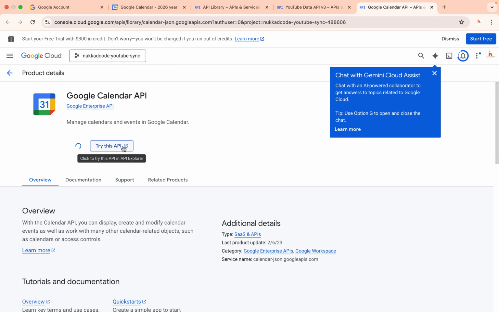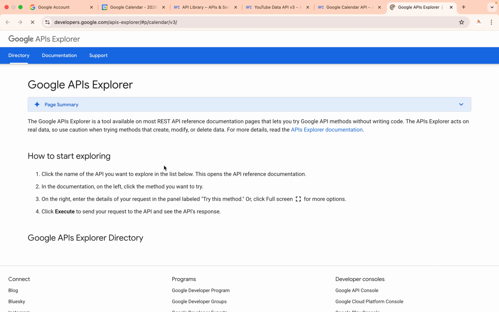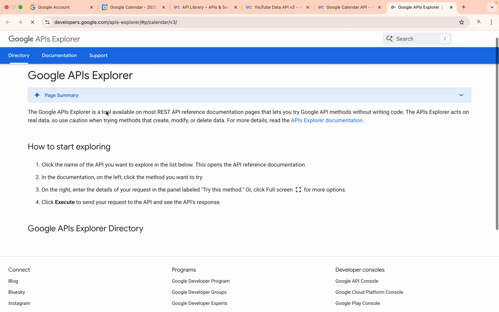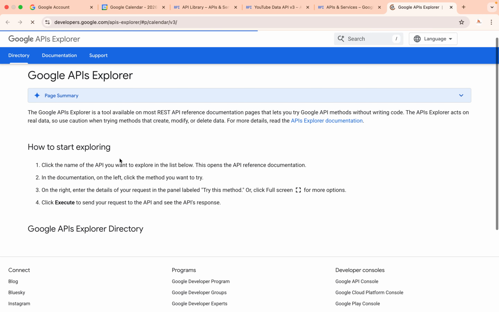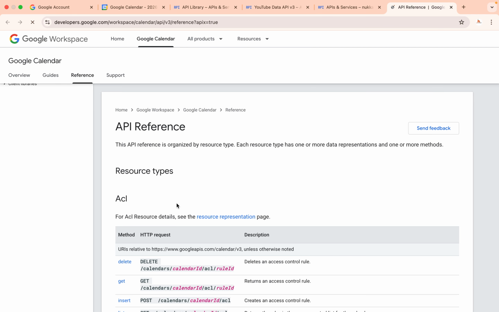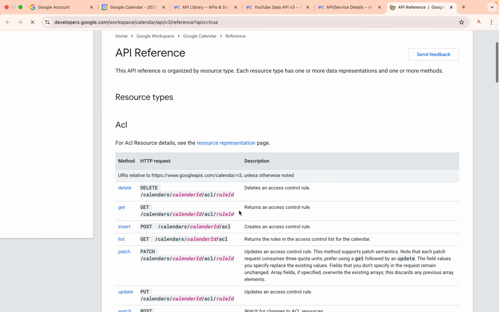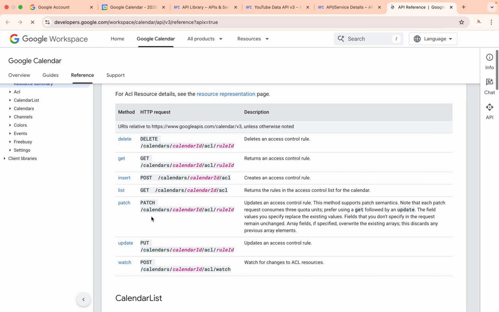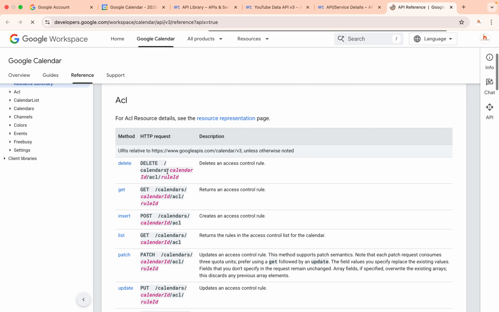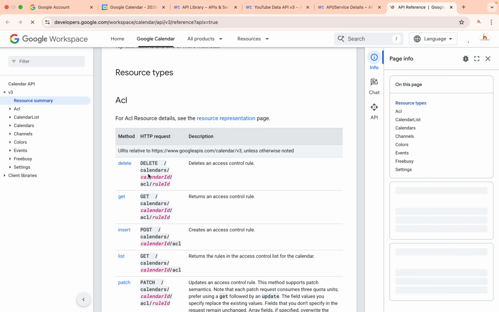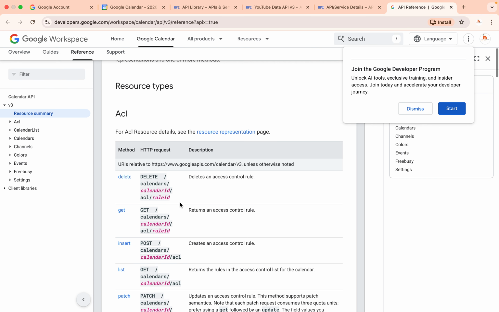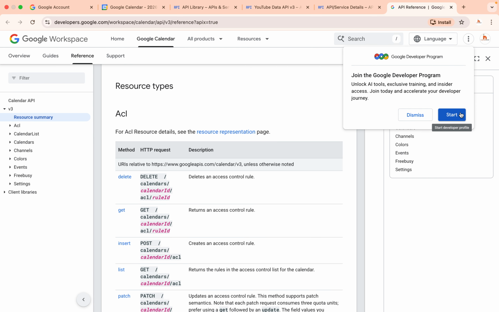It is enabling. Try this API. Okay, Google API Explorer. How to start exploring? You can click on the API: delete, calendar, get, insert. So here you can see we have all the CRUD related values, basically API operations, which we can do.